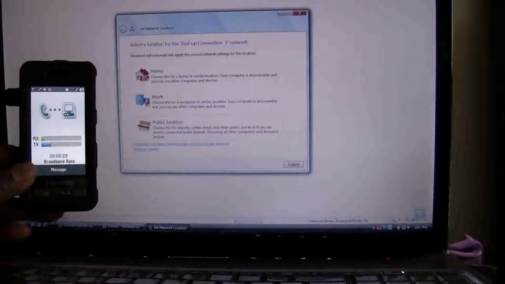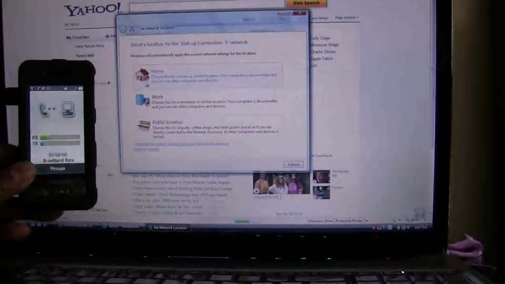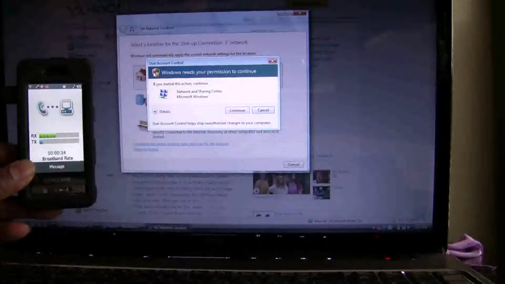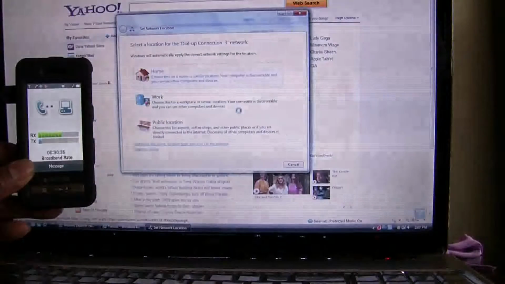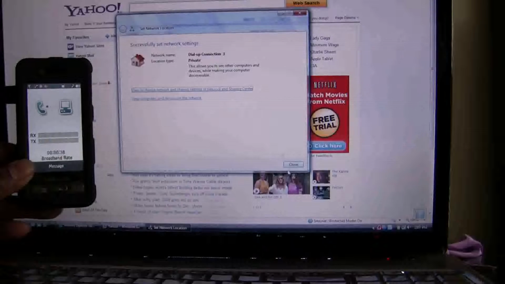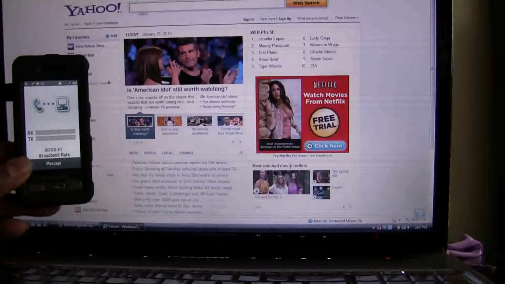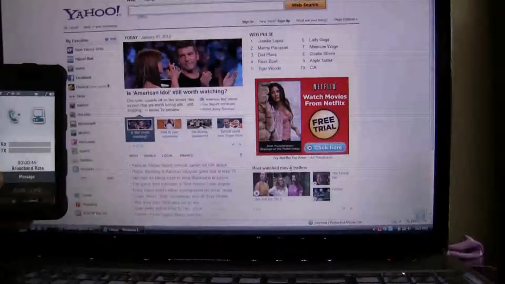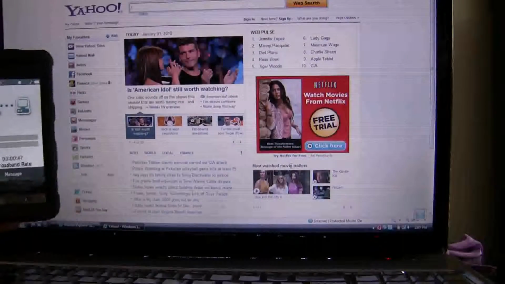While I'm browsing the internet, you get three options to make this a home, work, or public network. I'll go ahead and make it home, and agree to that. And close that out. And as you see, this is my default homepage, yahoo.com. And I've got an internet connection.